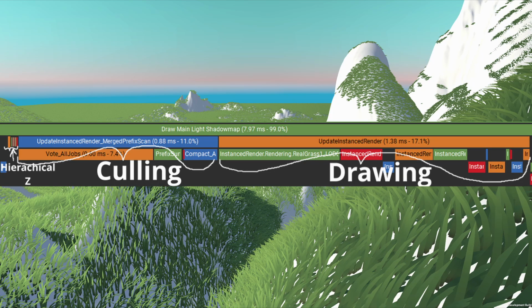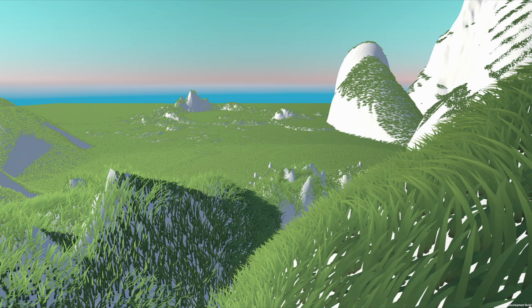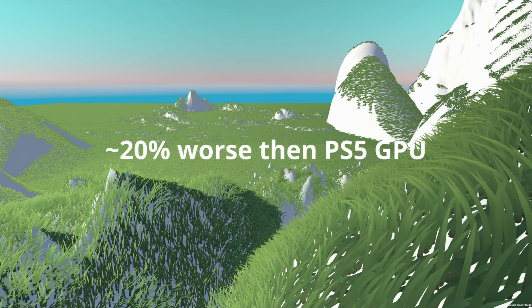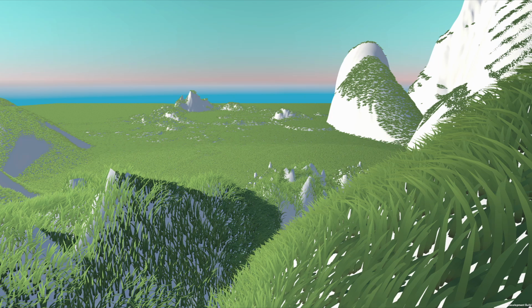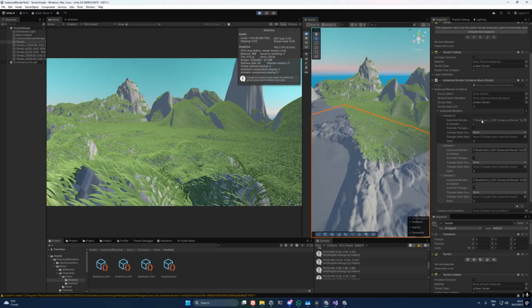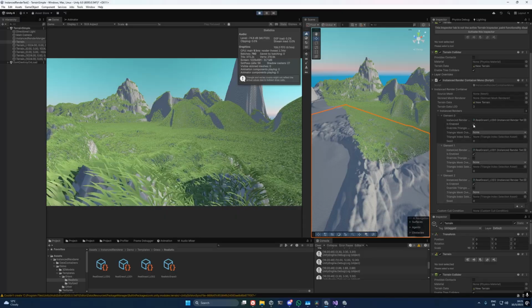That's a low to mid-tier GPU. The GTX 1080 is about 20% worse than a PS5 GPU. And there's almost no AAA games that will ever give you such foliage density or foliage detail, even on the most high-end modern GPUs. So let's look at the tricks we're using to achieve this incredible performance.